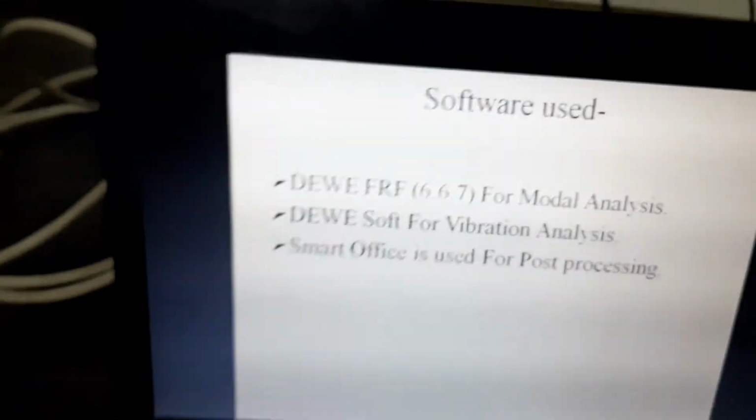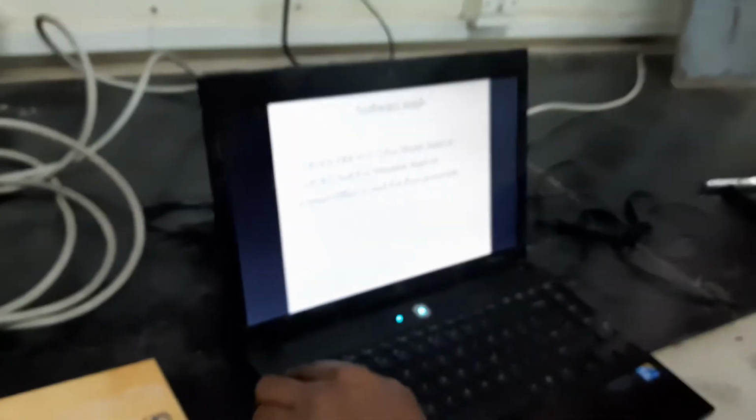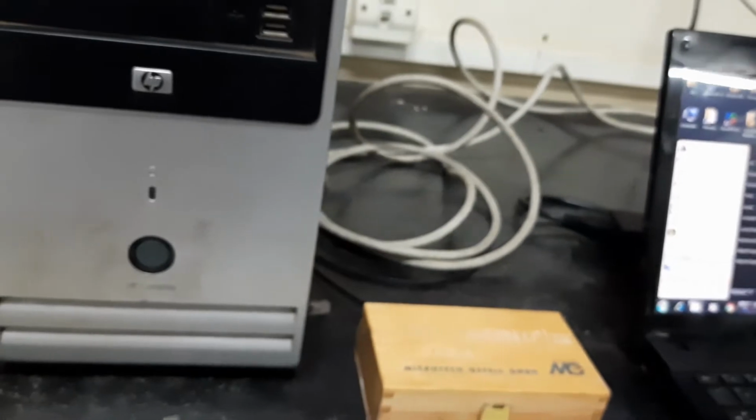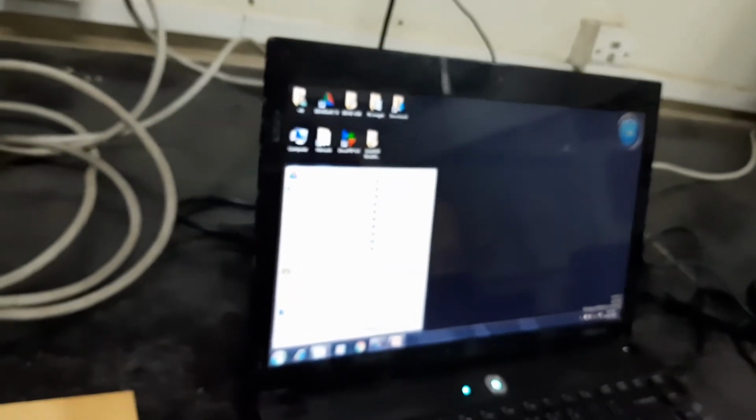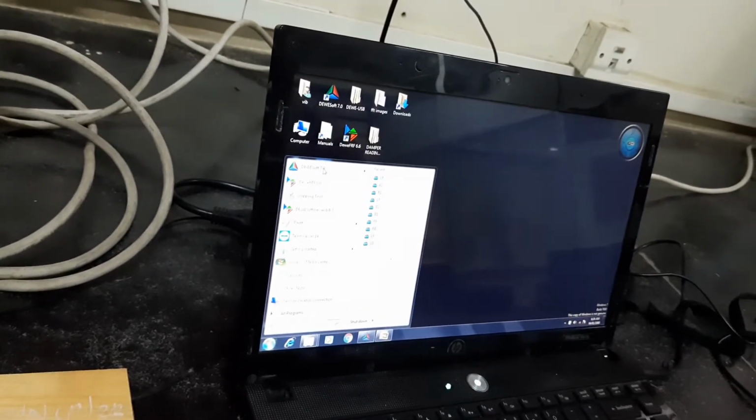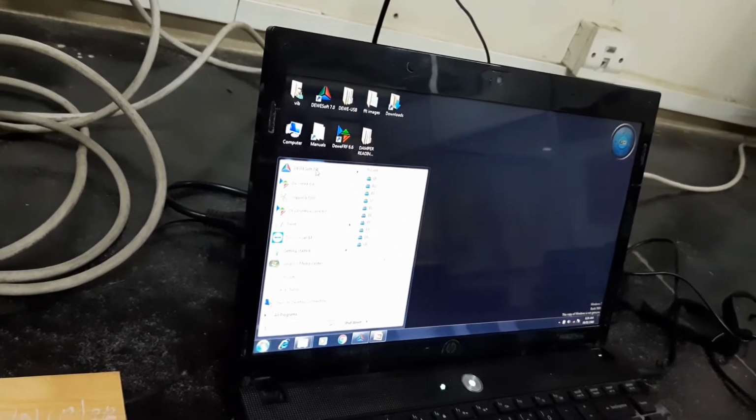Then I'll show how to use the software. First, you open Dewesoft 7. This is for the vibration measurement only, not modal analysis. For the modal analysis, you have to go for DewesoftFRF 6.6. For the vibration analysis, you have to go for Dewesoft 7.0.